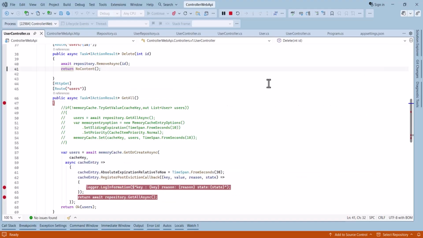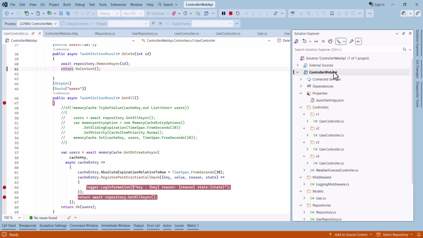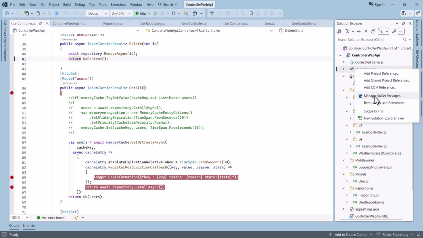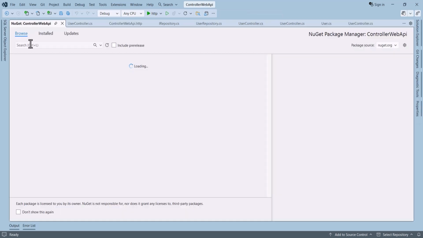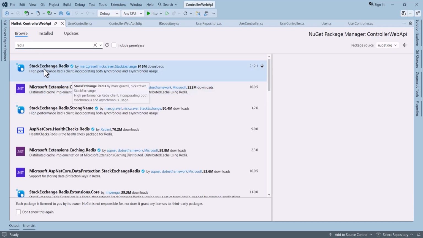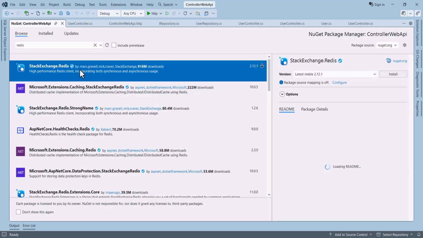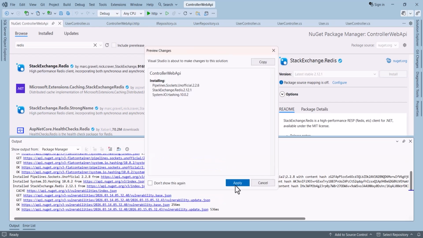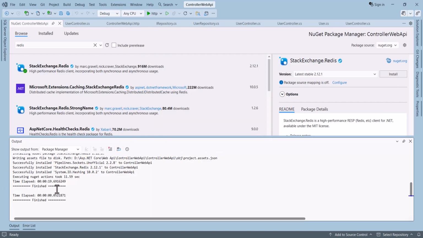To use the Redis distributed cache, we have to install one NuGet package. So let's install it. First, let's stop this application. Go to dependency, click on manage NuGet packages, and here search for StackExchange.Redis, or we can simply search Redis. So this is the NuGet package which I am going to use. Let's install it. Click on apply. Now installation is finished.